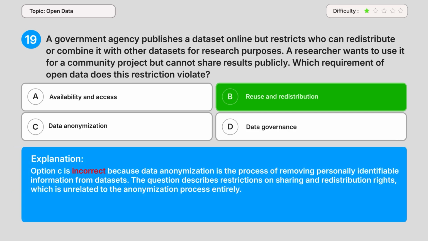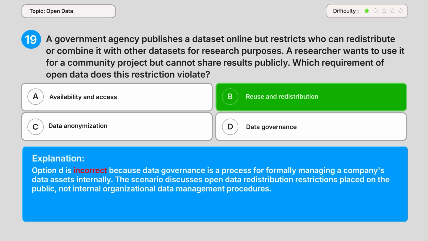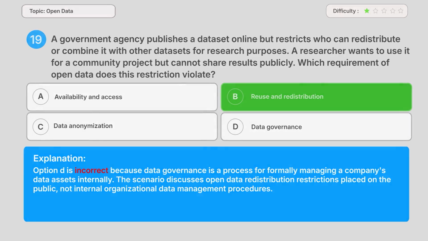Option C is incorrect because data anonymization is the process of removing personally identifiable information from datasets. The question describes restrictions on sharing and redistribution rights, which is unrelated to the anonymization process entirely. Option D is incorrect because data governance is a process for formally managing a company's data assets internally. The scenario discusses open data redistribution restrictions placed on the public, not internal organizational data management procedures.